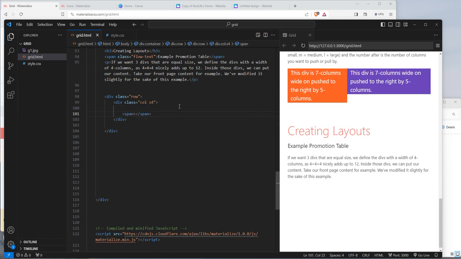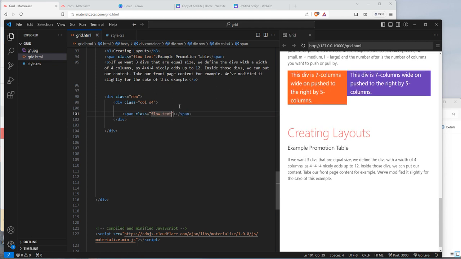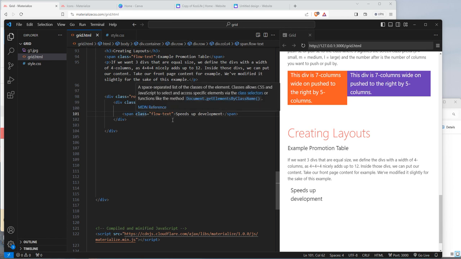Span, and then with the class of flow text. Kung gusto niyo H5, pwede rin. Alright. Sige, pwede na rin siya.